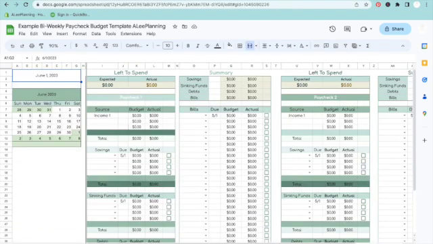So the last tab is the biweekly budget tab. And this tab has two paychecks, and it looks very similar to the monthly budget. The difference is you're breaking the bills down and entering them to the specific paycheck. So on the left, we have the calendar. Next, we have the first paycheck section.